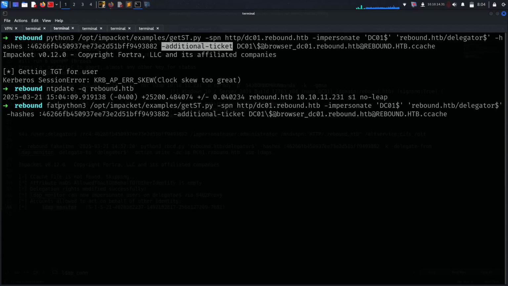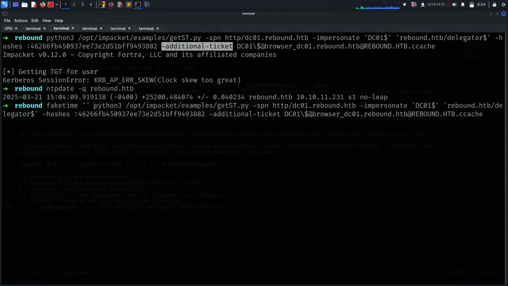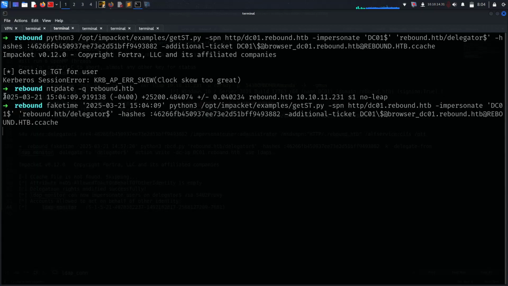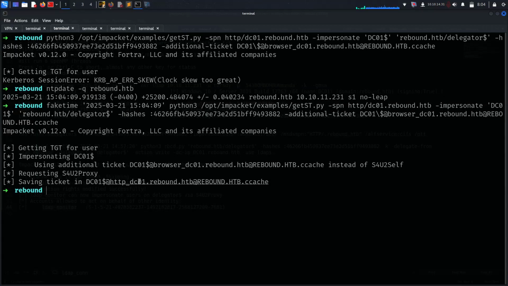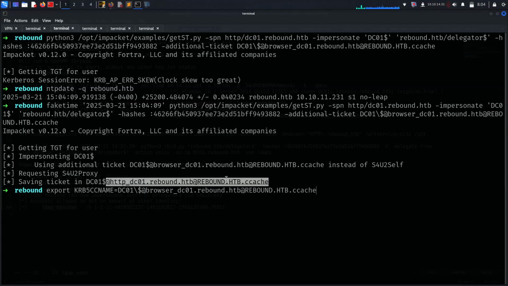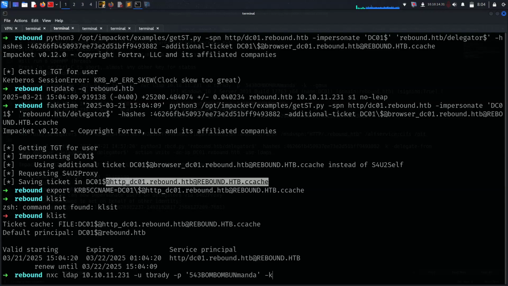Now we can use fake time, and alright, so now we are dumping the DC01 cache. Now we can just add it to my cache, and it's done. So we are getting the DC01 cache. Now you can just use NetExec for dumping everything.